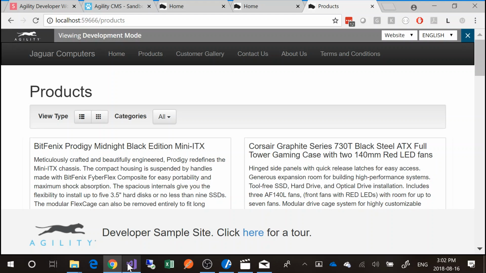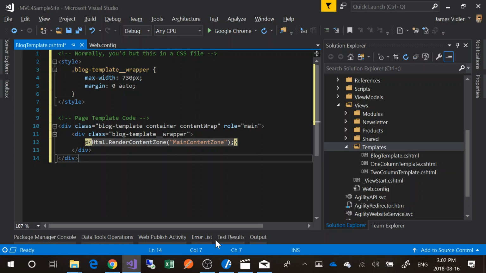All right, so just to recap, the last thing we're looking at here is make sure you got that template created and use this code if you can.